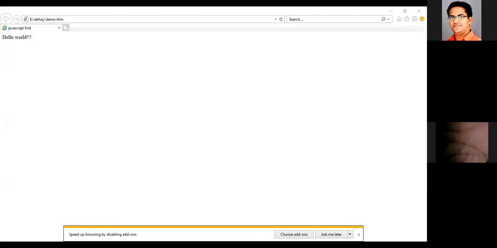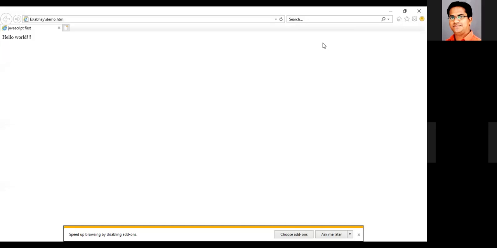So now we will see the output of this code. I'm saving this, and we are checking the output by just refreshing. See, the value stored in a is 5.